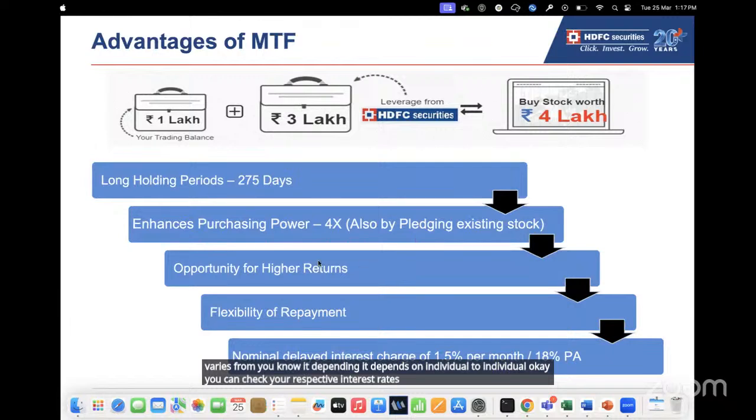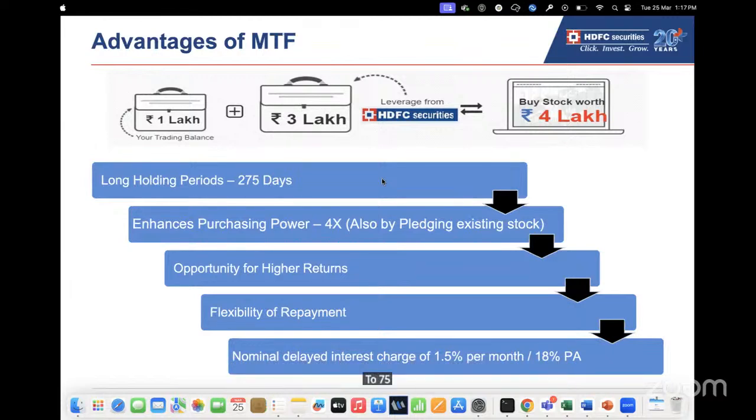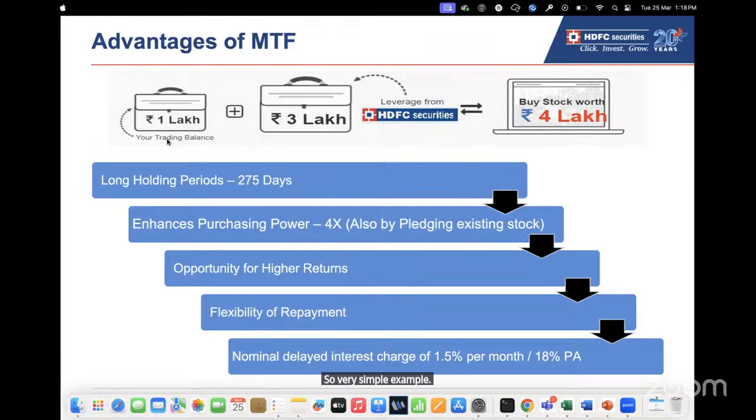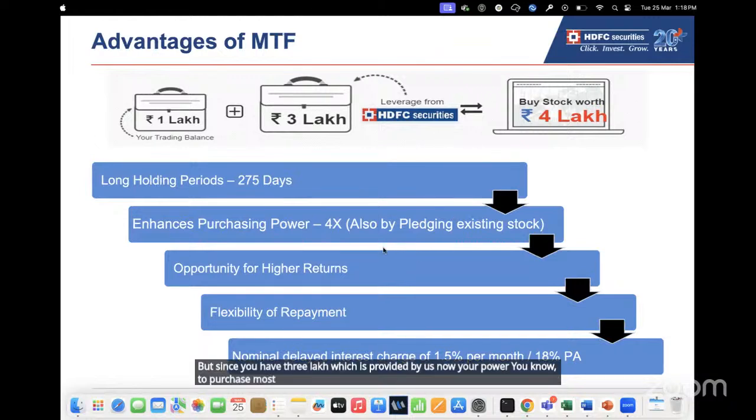Now, what are the benefits and advantages of this? First is long holding periods: up to 275 days, you can hold the MTF position you've taken. Next, enhancing your purchasing power. A very simple example: with 1 lakh, you will be able to buy only one MRF share. But since you have 3 lakh provided by us, your power to purchase more stocks has increased.